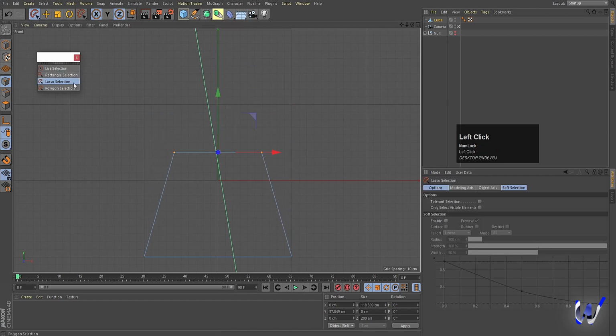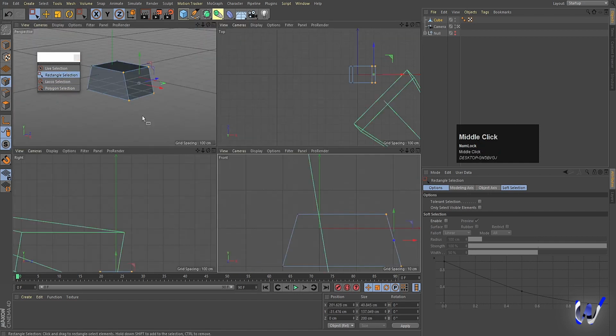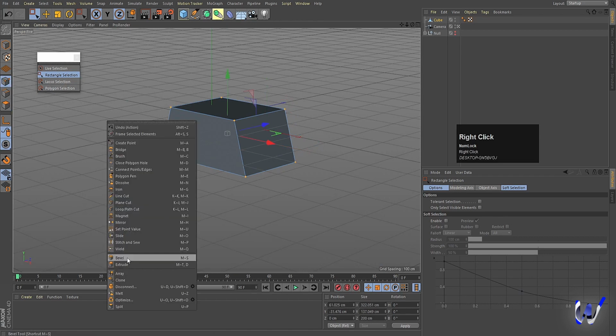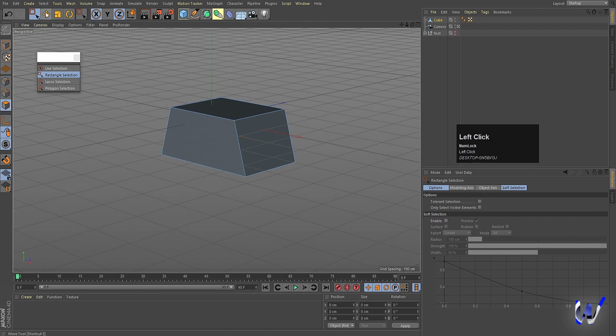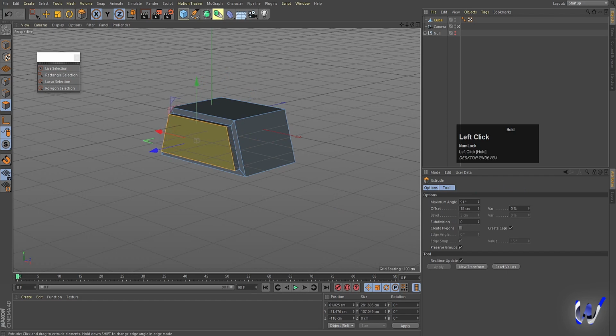Select the rectangle selection tool again, select those, and move this over here like that. Select this face. Before that, again select all of them, right click, optimize, select this face, move tool, select this face, I for inner extrude, D for extrude it inwards like that.